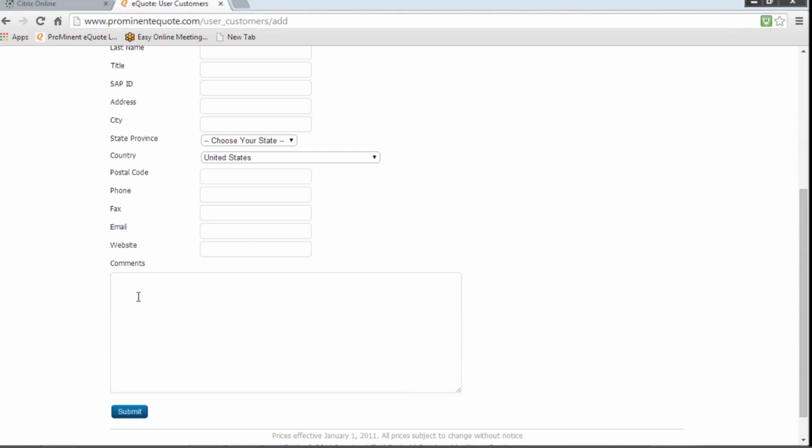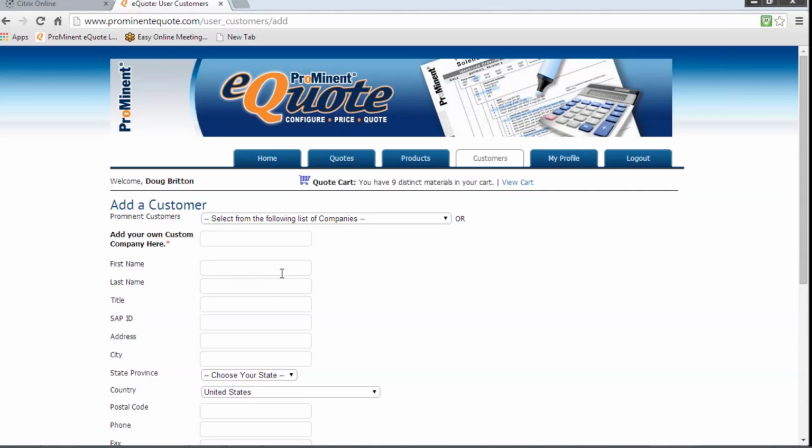If you need to go back, you have somebody's name, you're not sure their number, you can use it here to find contact information even for other purposes other than generating quotes. Once you add that, it will save it. You'll have that on your customer list to start quoting.